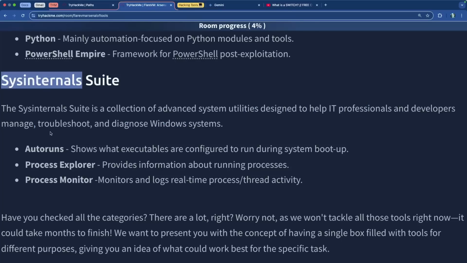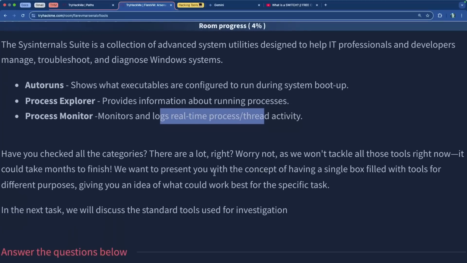So Sysinternals is dedicated to Windows operating systems. So Autoruns, which is what executables are configured to run during system boot up, Process Explorer, and Process Monitor, which are the running processes as well as processes that can be monitored and logged in real time.